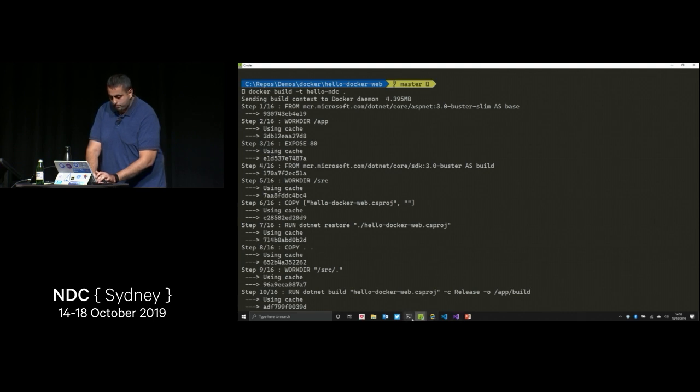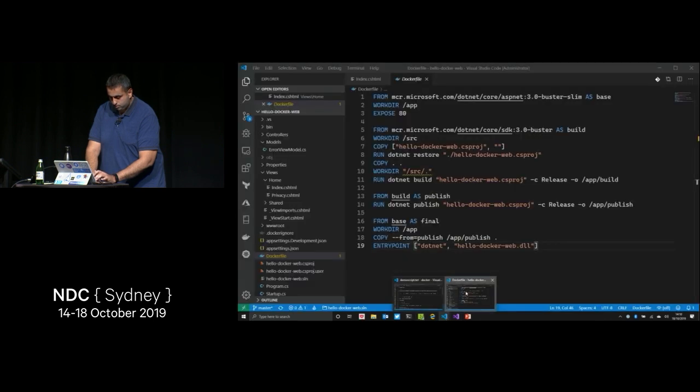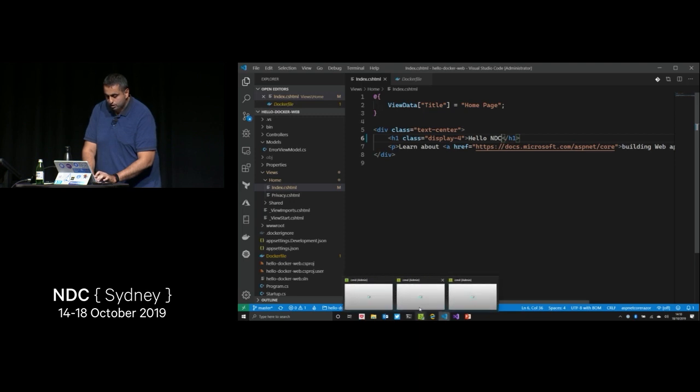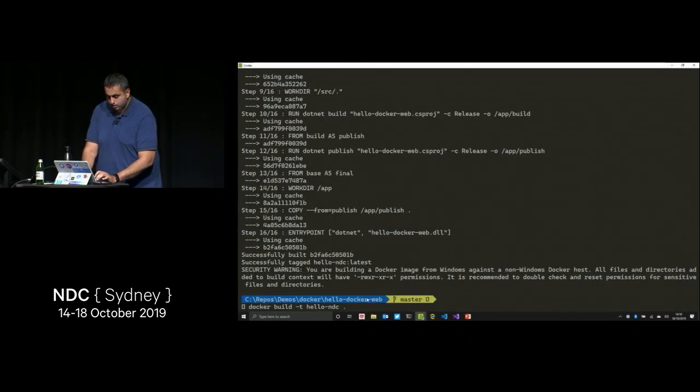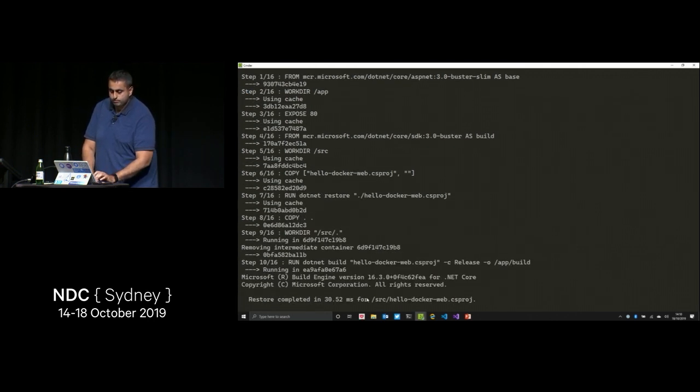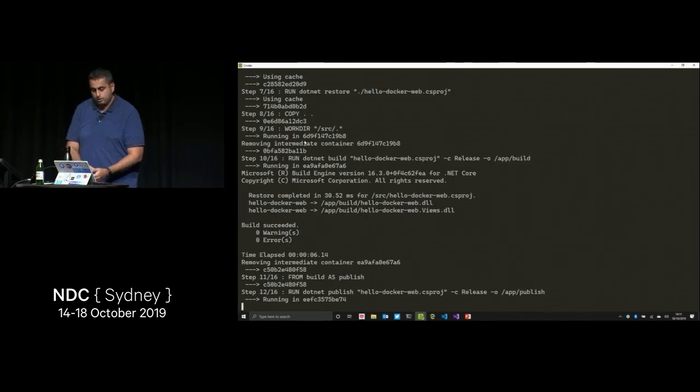If I come back into VS Code, let's change something. Let's change index. It's traditional to have hello, and I've never done hello NDC in a demo before, so I'm going to go crazy this time. So I'm going to change that. Let's come back here and rerun that build. What we'll see now is it won't be quite as fast. You see now it's doing that build again, but it cached the layers prior to that. So there's that using cache, using cache, using cache. Hopefully that really emphasizes that point.